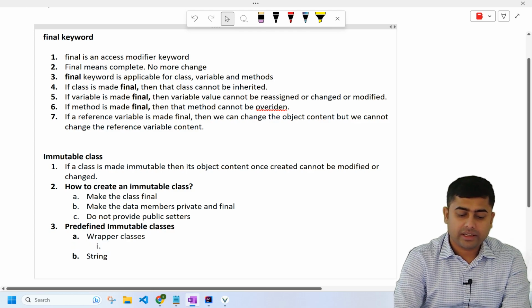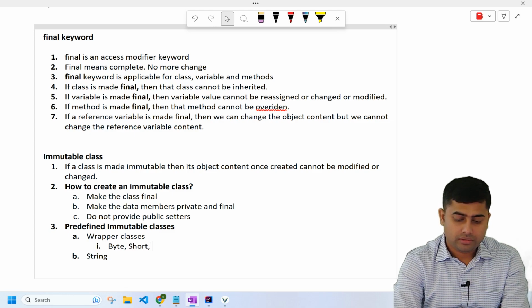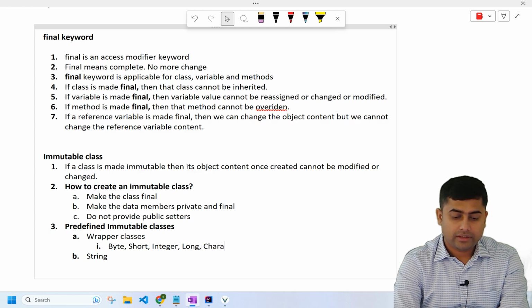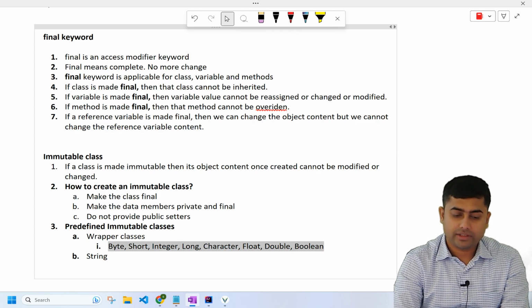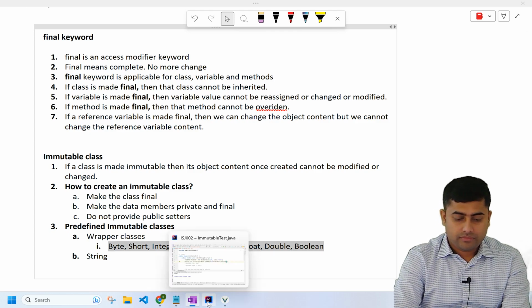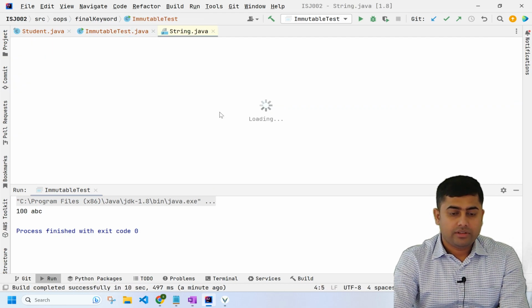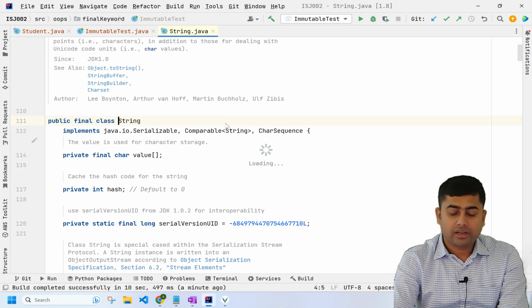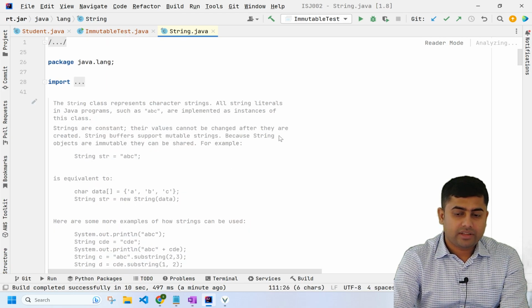What do you have in wrapper classes? Byte, short, integer, long, character, float, double and boolean. These are all wrapper classes. Now if I open the String class, you will find this is a final class, so they are saying it is an immutable class.